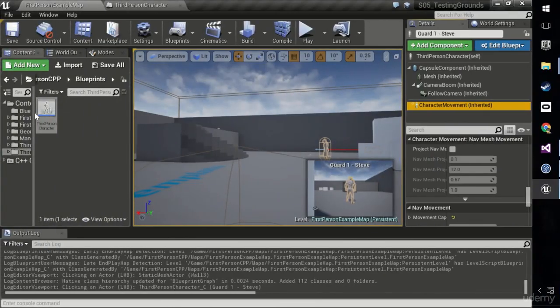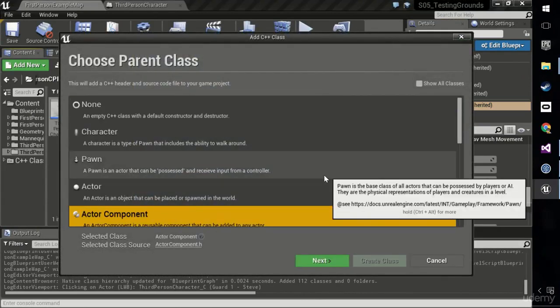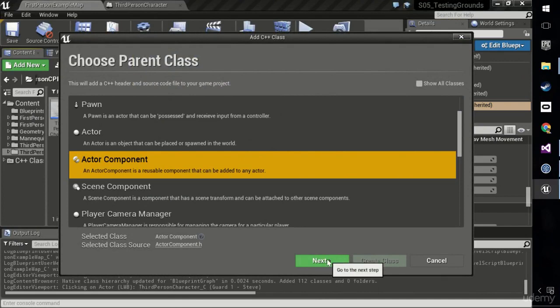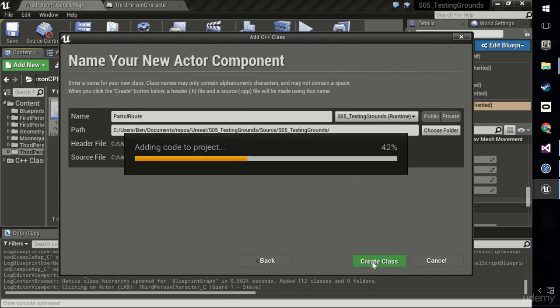Welcome back. Let's start by creating our C++ class. So it's a fairly vanilla class here. It's actually in the list for once. We don't even have to click up here. So actor component, and let's go ahead and call it patrol route. Or route if you're American. There you go. So there comes the patrol route.